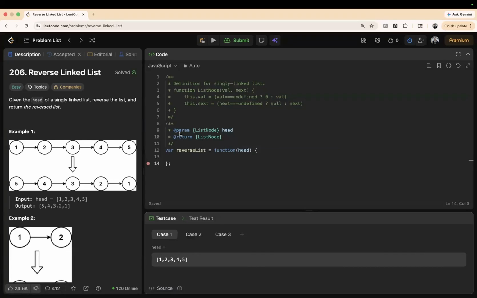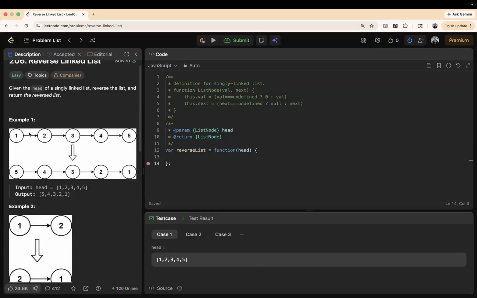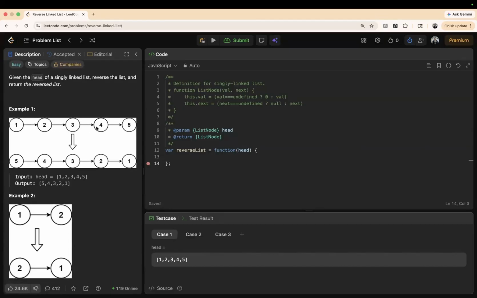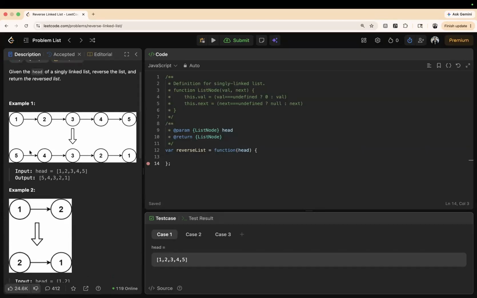Today we're going to do number 206, reverse linked list. So we're given the head of a singly linked list, reverse the list, and return the reversed list. As you can see here, the linked list is 1, 2, 3, 4, 5, and then its reversed is 5, 4, 3, 2, 1.